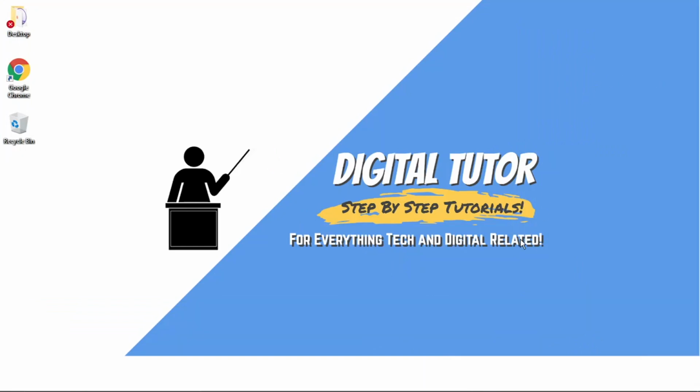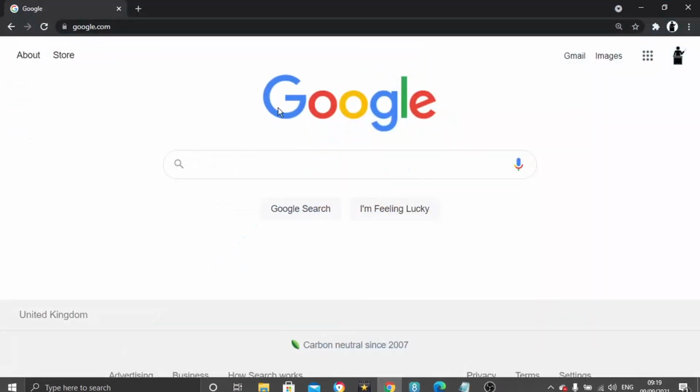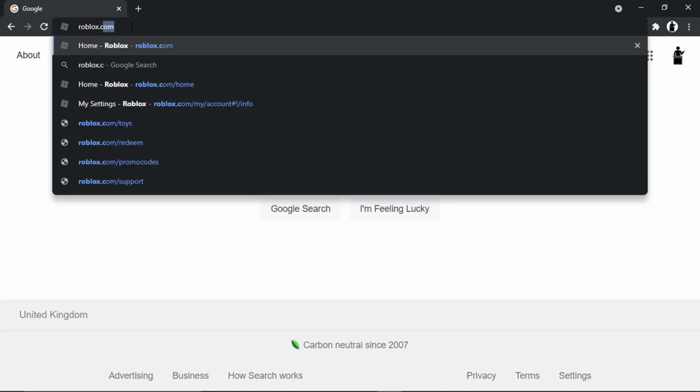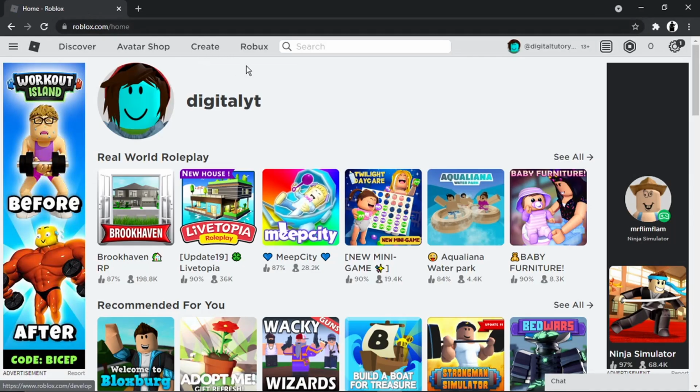So what we're going to do first is open up a new browser, and we want to come across to roblox.com, and then from here you can see I'm already logged in, so if you're not, then just go ahead and log into your account. And to actually change your About Me section, it's actually very simple to do.